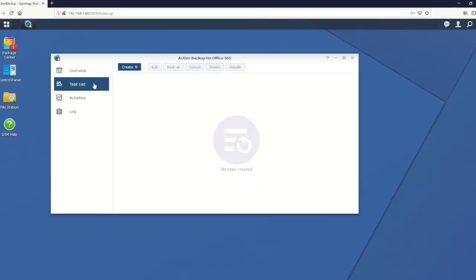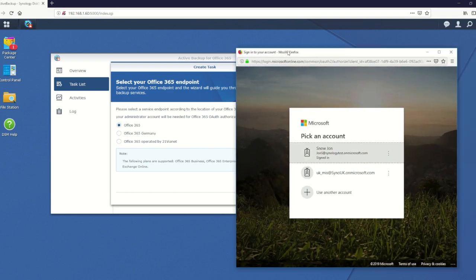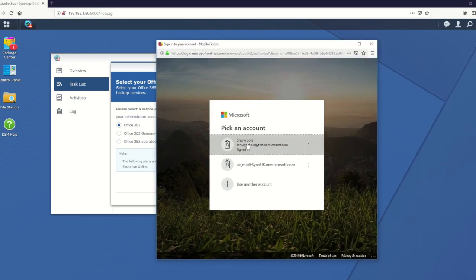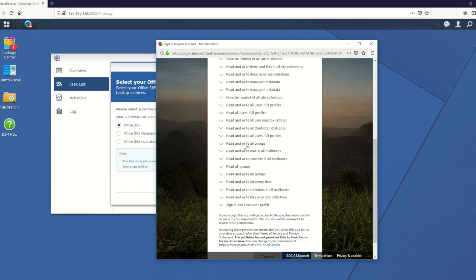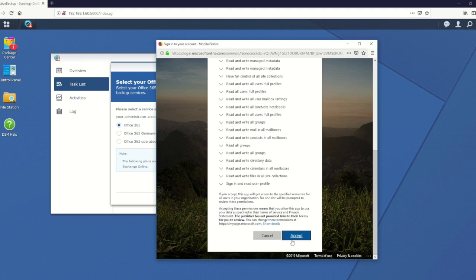So we'll go ahead and create that task within Active Backup. You're prompted with the choice of 3 different endpoints. Depending on how you've got this set up, you can choose whichever one is applicable to your scenario. Once you click next, you're then prompted with the login directly from Microsoft, integrated into Active Backup. So here you select the appropriate account that you'll be logging into. Once that's done, you're then presented with a bunch of permissions that need to be accepted. So here's that full list of permissions. Obviously we're reading through and accepting, and seeing if it's appropriate.